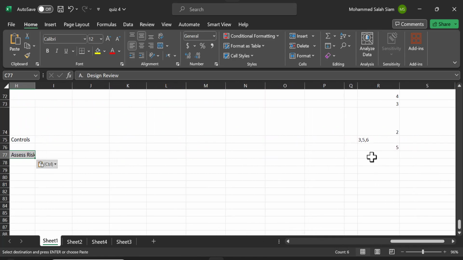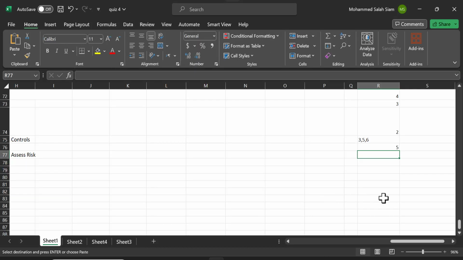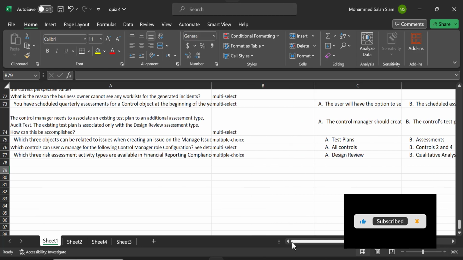Then I go to correct answer to check what is the correct answer. A like 1, D 4, F 6. So 1, 4, 6. I came here 1, 4, 6. So this is for multi-choice.